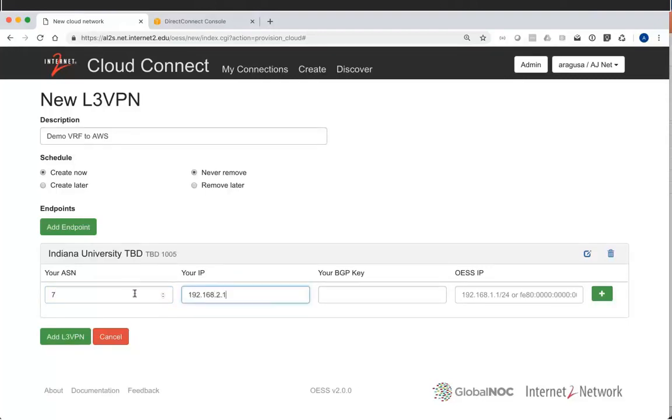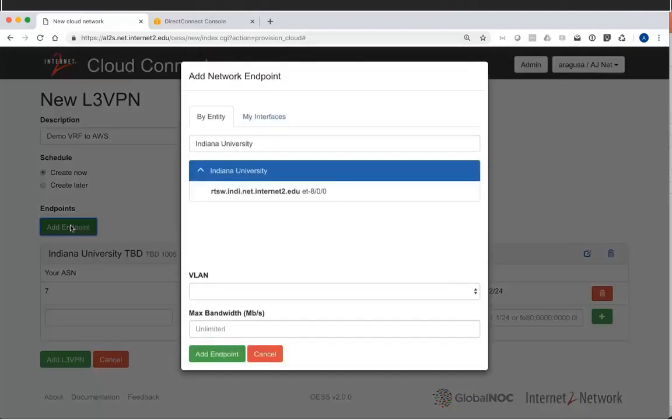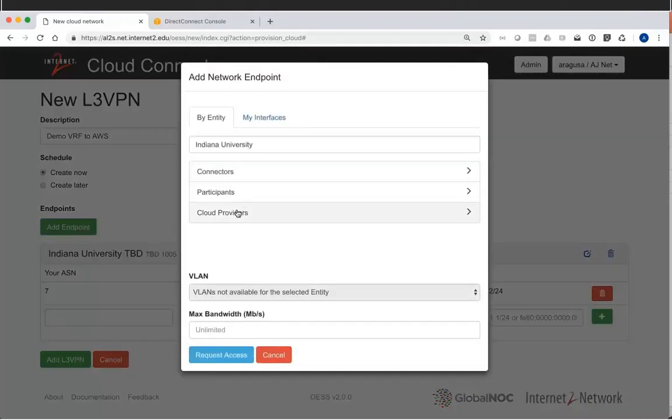Your ASN and your IP are the IP addresses of your device and the ASN of your device. The OESS IP is the IP address of what will be your remote peer, or the Internet2 configured IP address. I need to configure another interface for this L3 VPN to work.